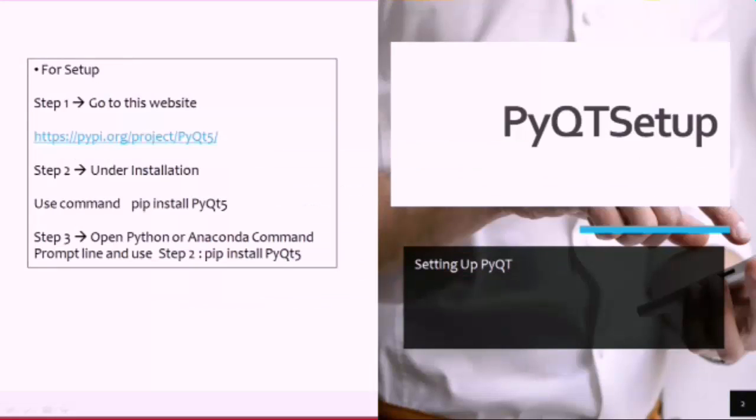The first step is we'll go to this mentioned website, which is https colon double slash pypi.org slash project slash pyqt5. So we are going to type this address in Google Chrome, and after the website opens, we'll have an installation tab. In that we'll find the command called pip install pyqt5. So we are going to use this command in the Anaconda command prompt or Python command prompt.